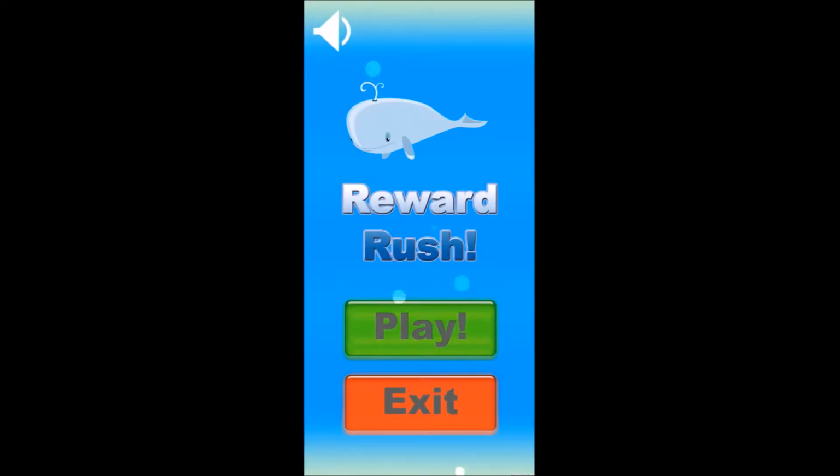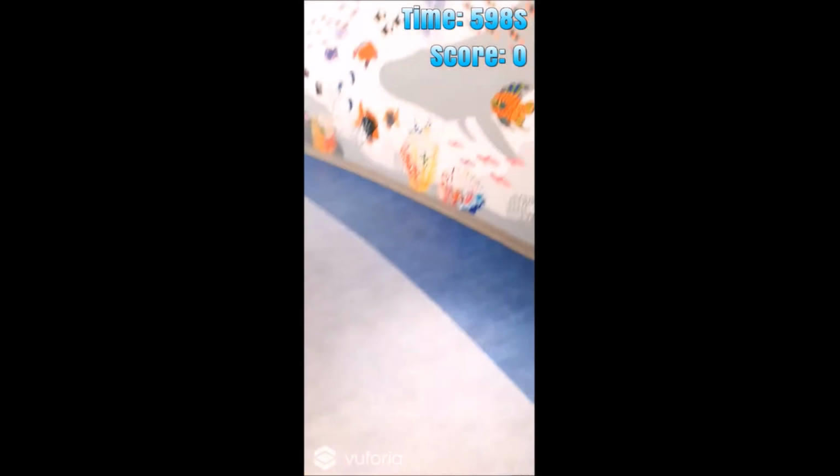So this is the splash screen main menu. When they press play, we go into the AR mode and start playing the game. This is a short loading screen where it loads all the assets and other vital information for the game. So now we're in the AR mode.